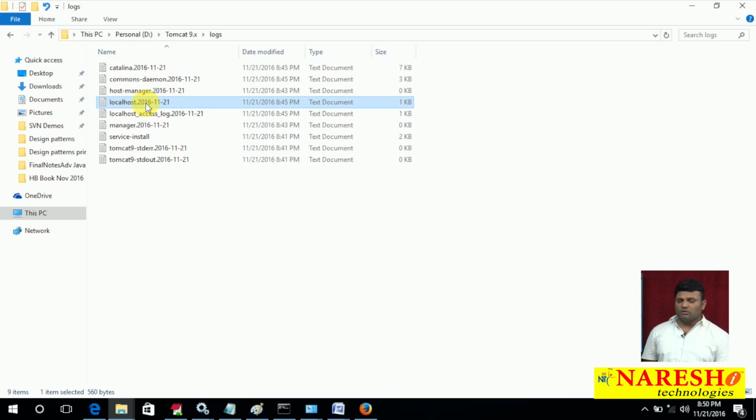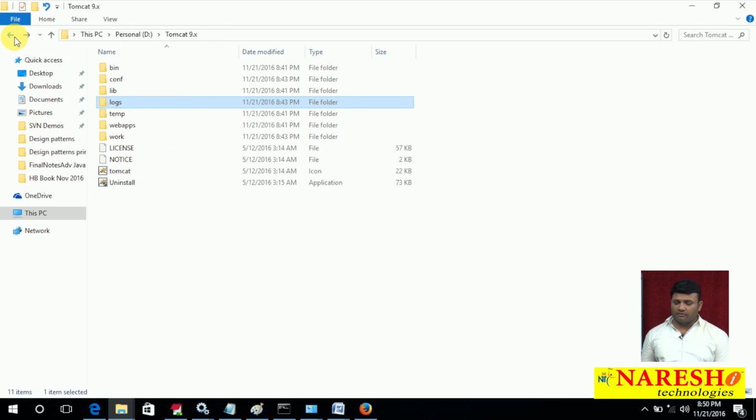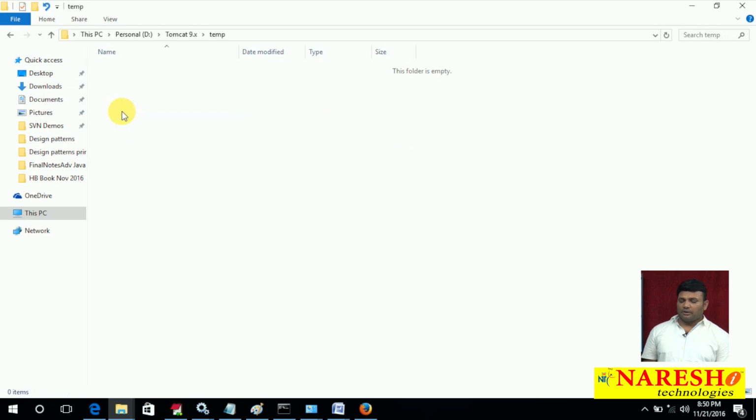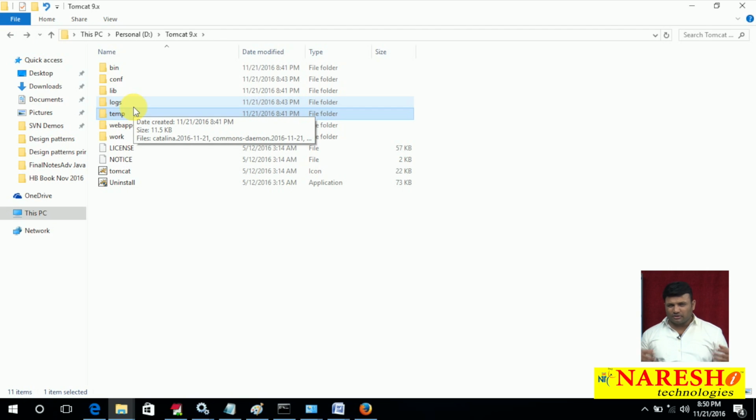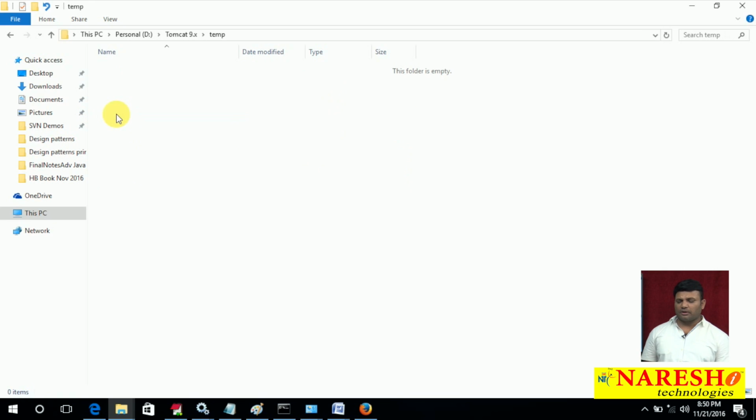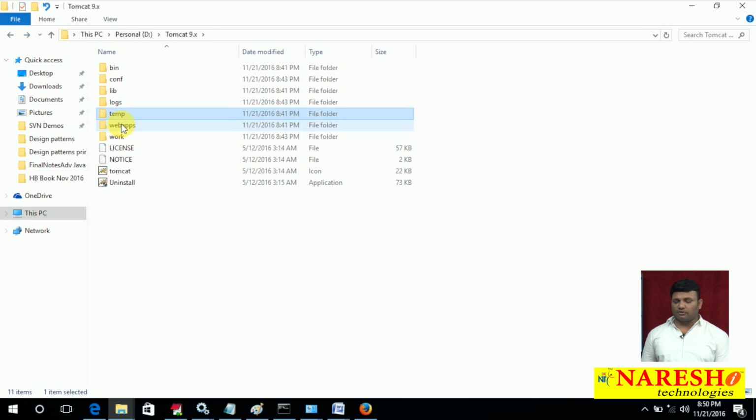And we generally use localhost. Every day one log file will be generated. Today's date is 21st November 2016. Today we just installed, so one log file is created. Tomorrow when we start the server, one more log file will be created. Temp folder: in application execution or server execution, if any temporary files are generated, those will be stored in the temp folder, but basically it's an empty folder.